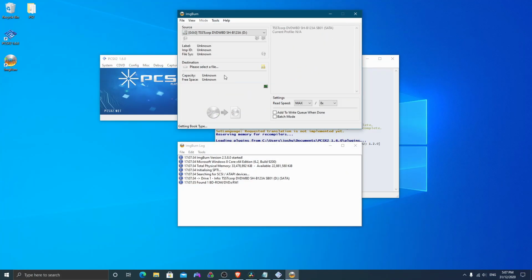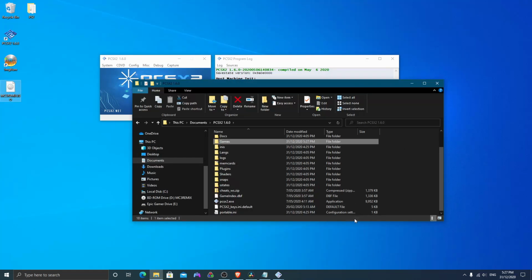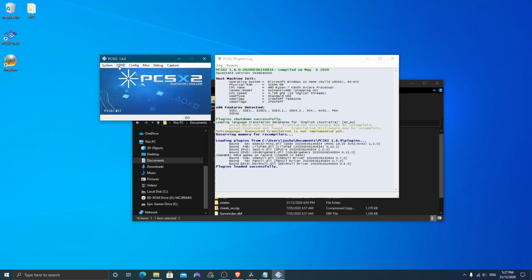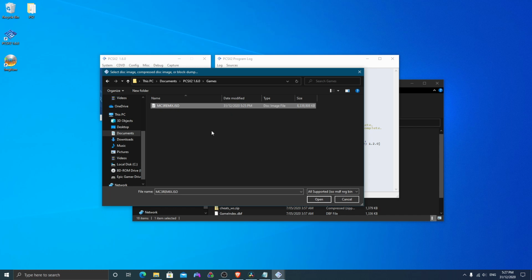Now go to your ISO dumping software and select Create Image File from Disk and run it. Now we have the game. You can put the ISO wherever you want, but I personally put my games in the PCSX2 folder. To run the game, go to PCSX2, select CDVD, then ISO selector, and find where you put the game. Then select System and boot fast.